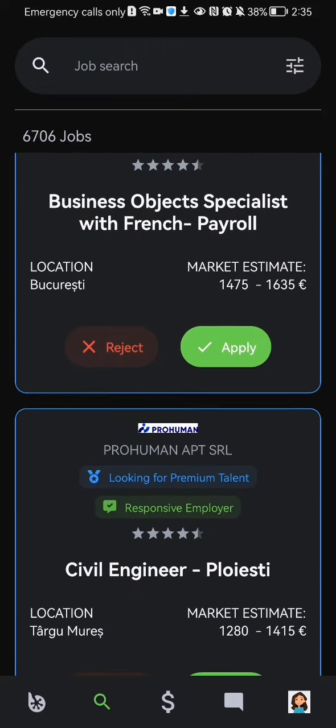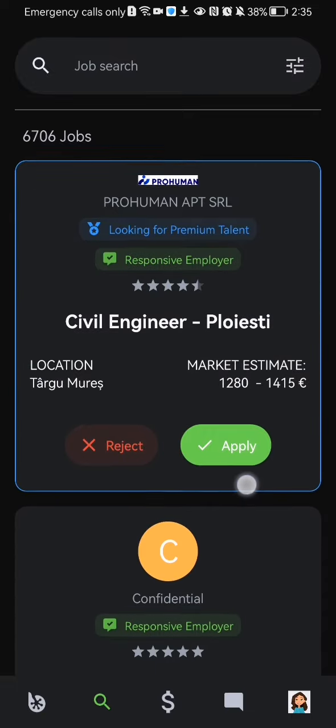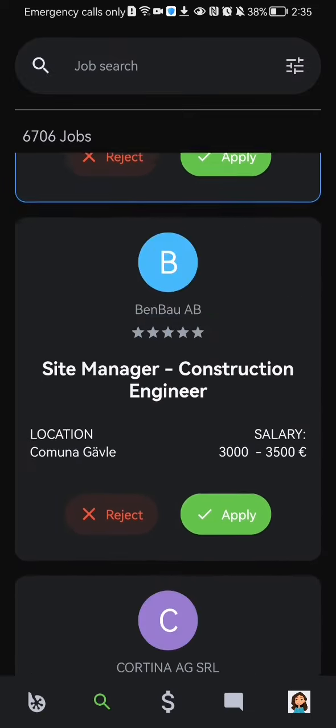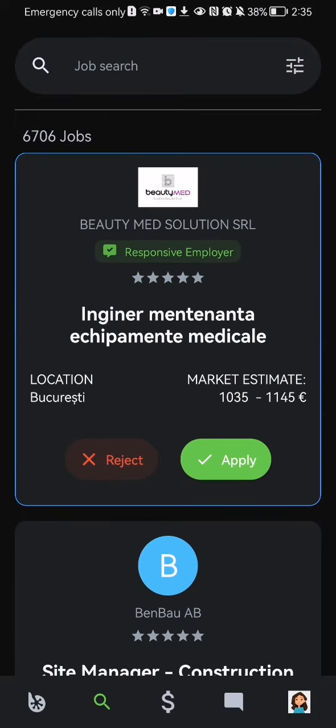And if you want to search up a specific job, let's say a plumber or an engineer, you can just type that job in the job search bar up there, and you will be able to find that job.